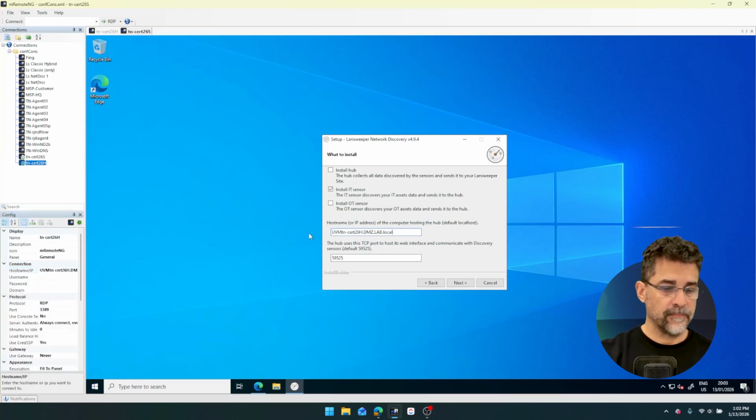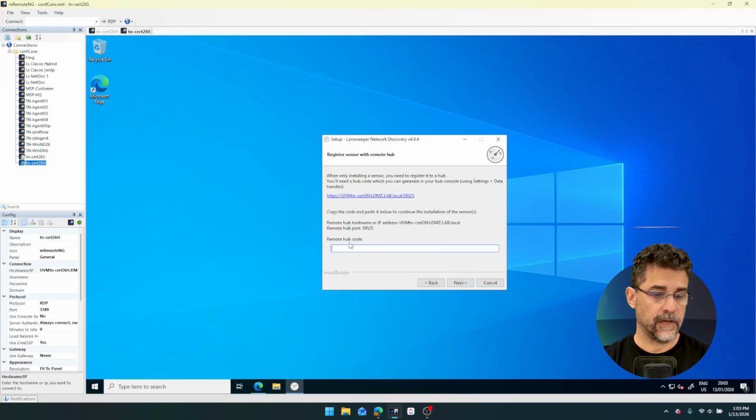There it is. By the way, you'll notice that I use the fully qualified domain name here in order to access this. You could also use an IP address if you know that as well. And I'm keeping the default TCP port here for the communication between that hub and that sensor. Let me hit next. It's verifying. This is where I can get the remote hub code. So I'm going to go into the hub and grab that code.